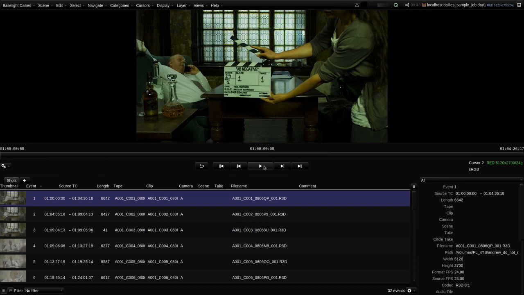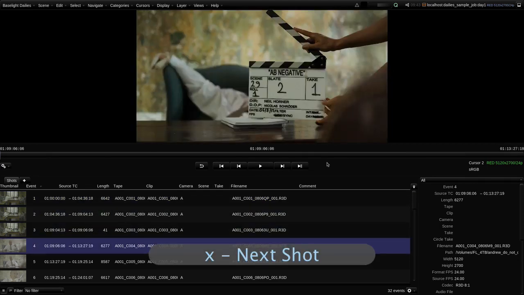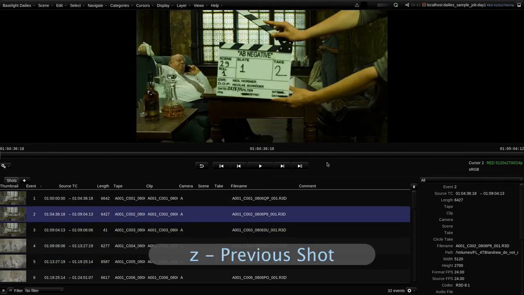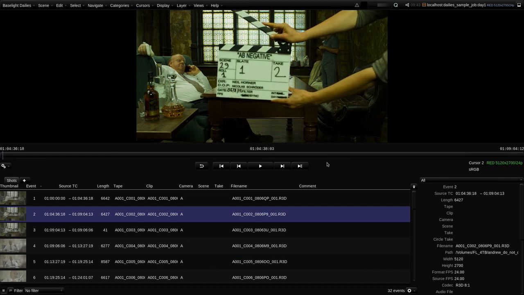There's also some really useful keyboard shortcuts, because it's obviously painful going back to the mouse every time to play and jump through your shot list. So the keyboard shortcuts that you're going to be using the most are probably X for next shot, Z for previous shot, and spacebar to toggle playback. That's your basic play controls and navigation from the keyboard.